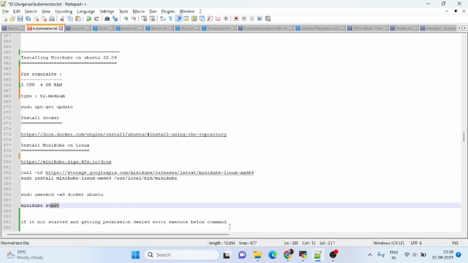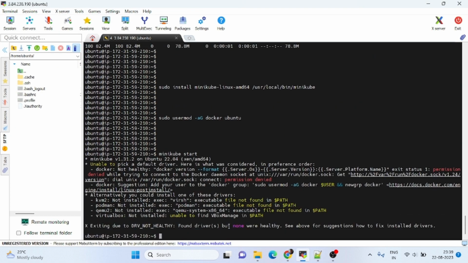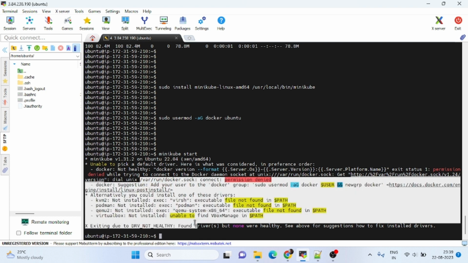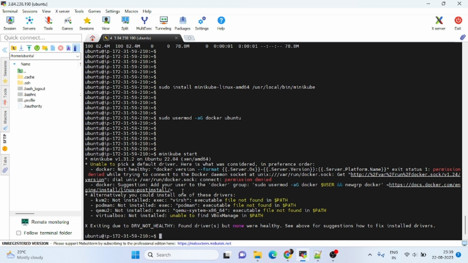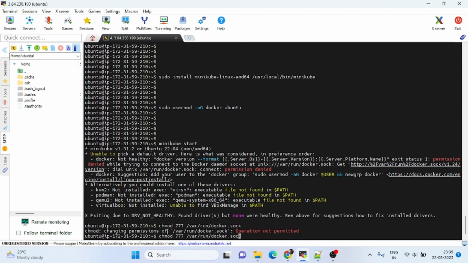Next, start the Minikube. Command is minikube start. That's it. You will get one error, guys. Here, permission denied. If you get this permission denied error, then you need to copy this one, the run socket path, copy that till here, and give chmod 777 full permission, enter. Oh, sorry, give sudo before executing the command. Now you have to give the sudo.